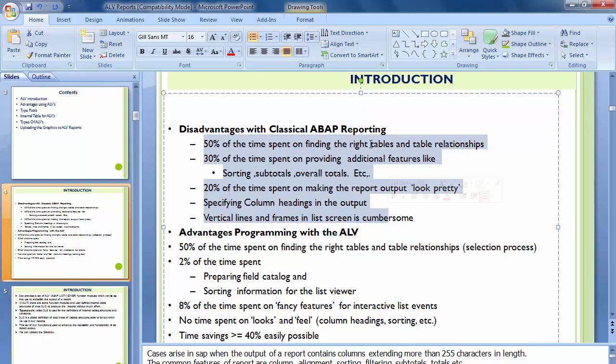There are some more drawbacks. For example, there is no graphical interface, meaning you cannot provide a logo in a classical or interactive report, and you also cannot provide headings at the top level. You have to create everything properly. That's the reason SAP launched a new tool, programming with ALV.